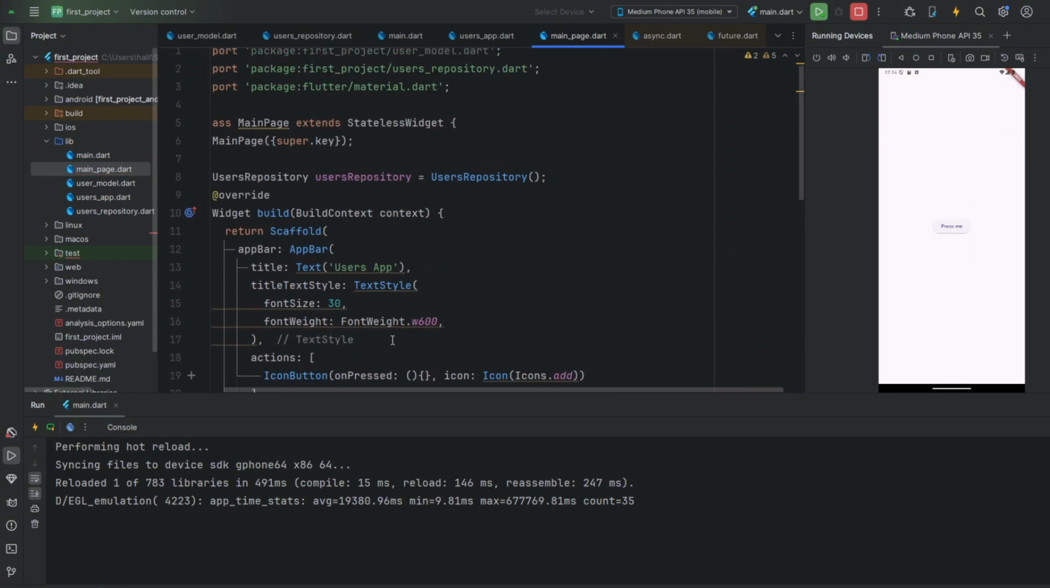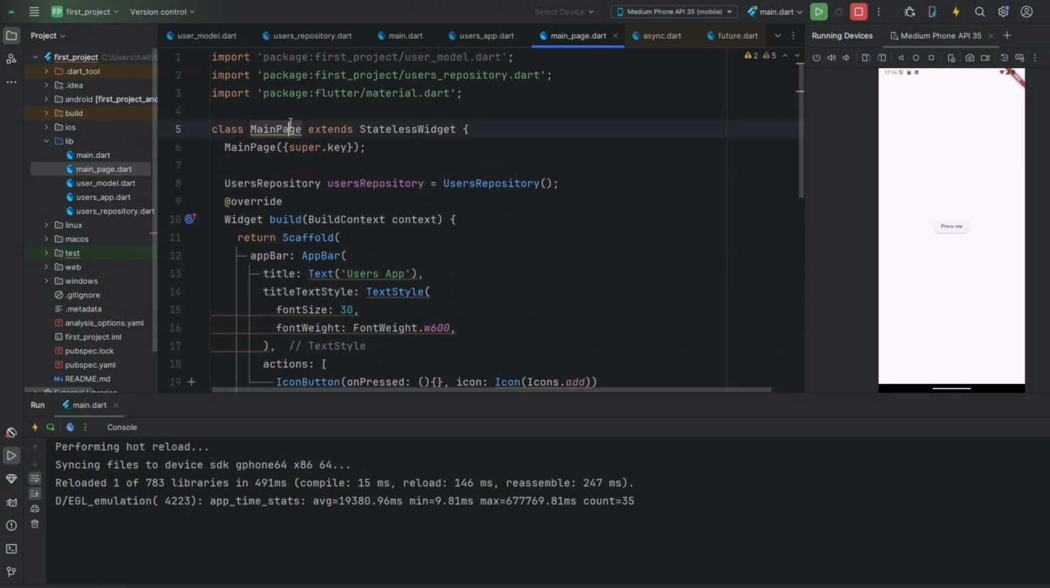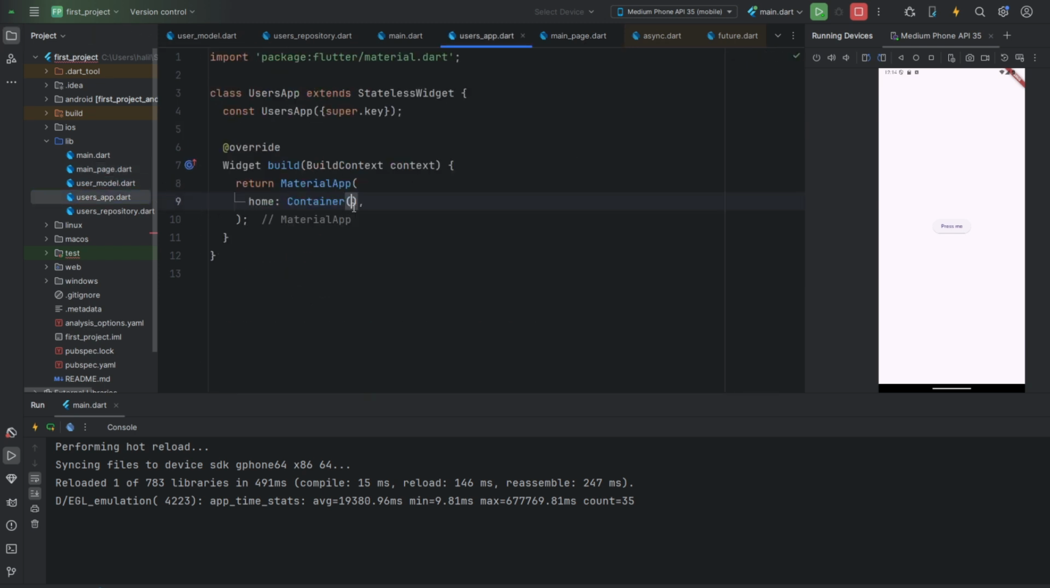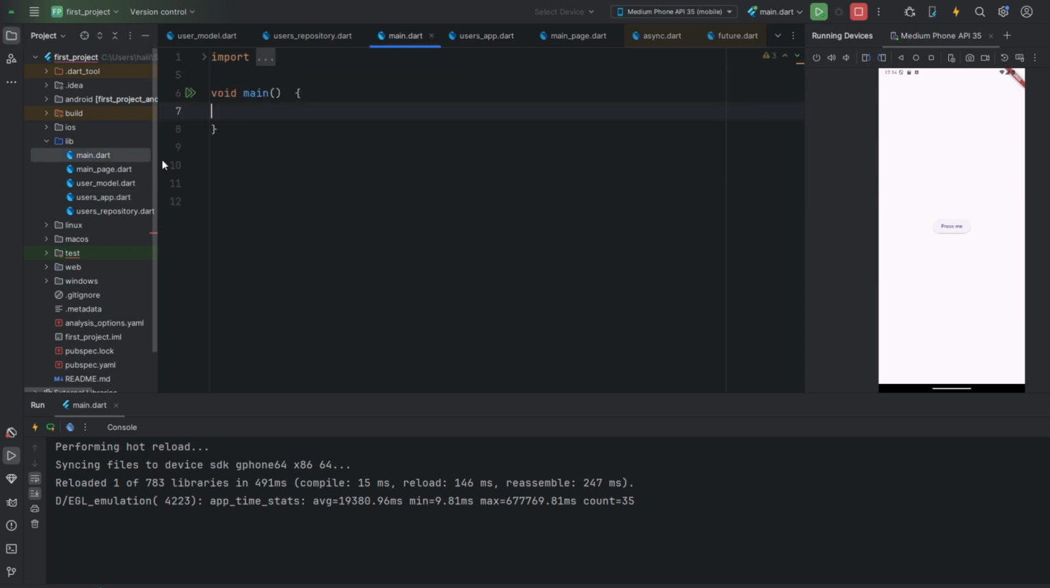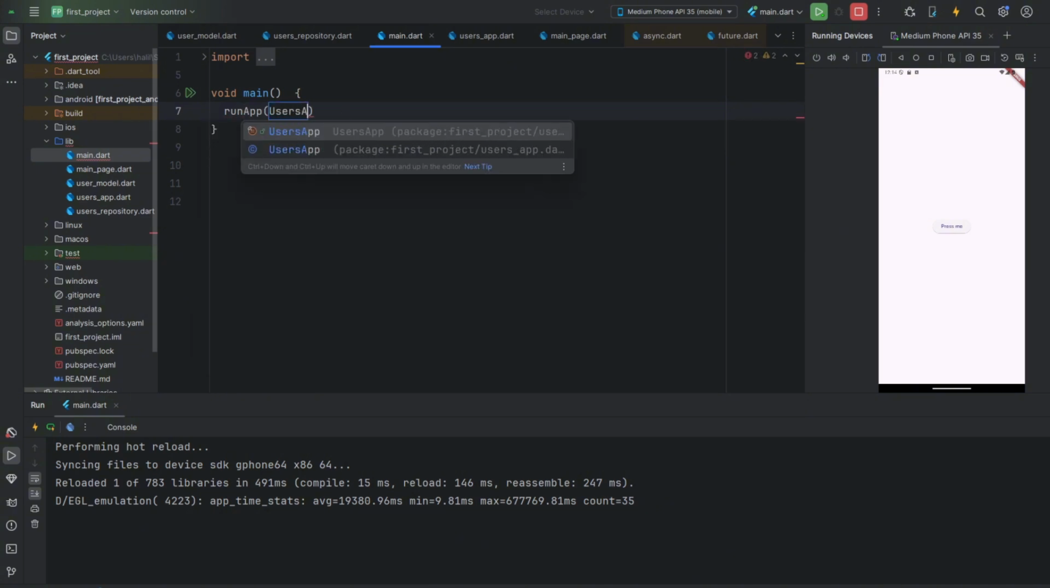Now, let's put everything together. First, we need to use this page in our app. Then, we should call app in the runApp method. Let's run the code.